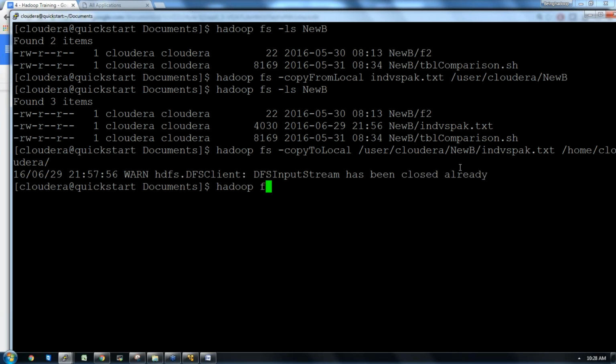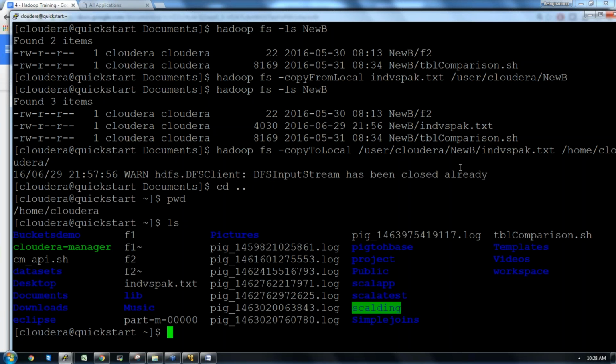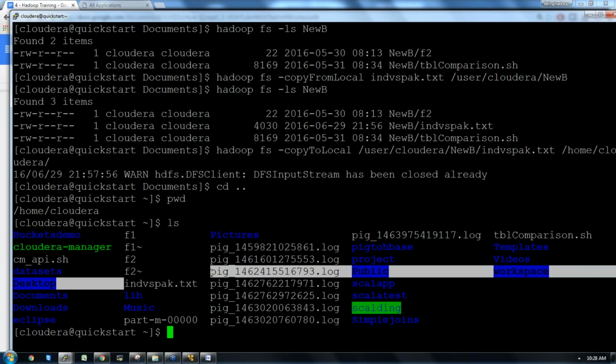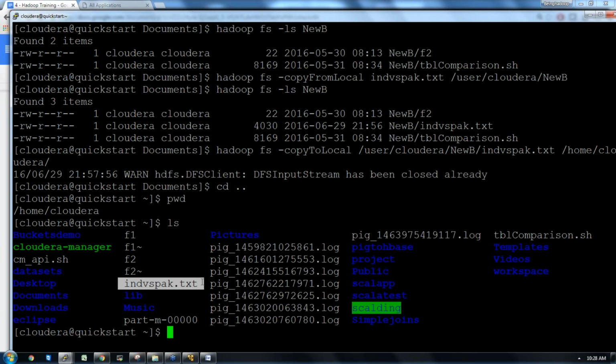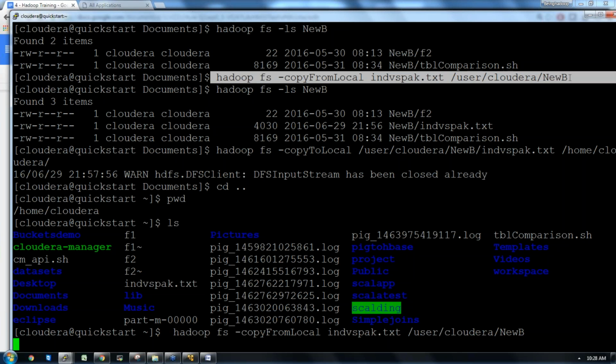Successfully. Then you can see it: cd /home, cd .., I'm in home cloudera. Now you can see ls. Now we can find here India versus Pak.txt. So like this we can copy a file from HDFS to the local file system as well as from the local file system to the HDFS file system.